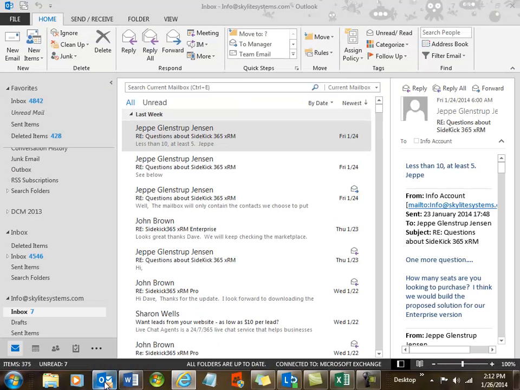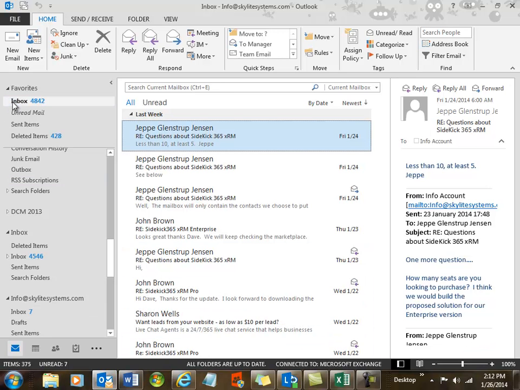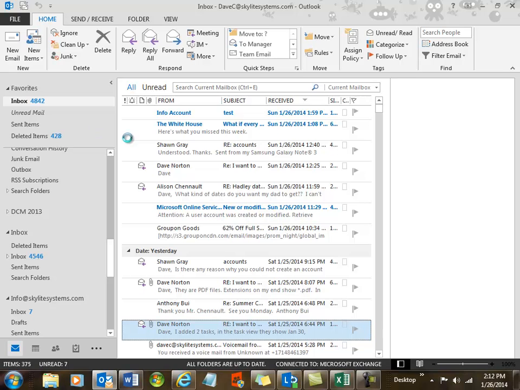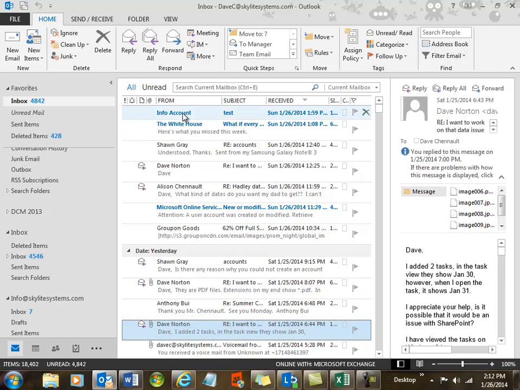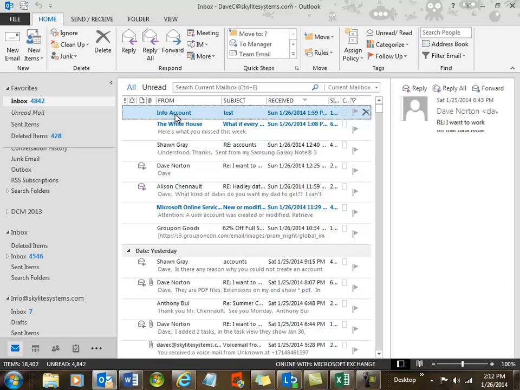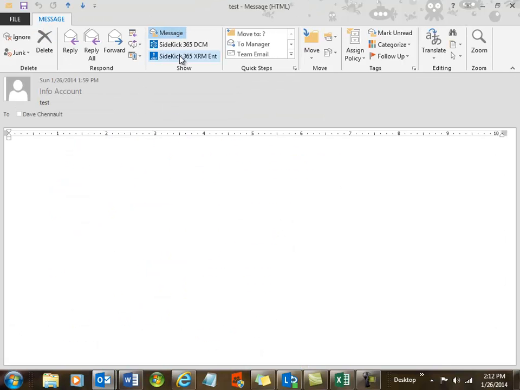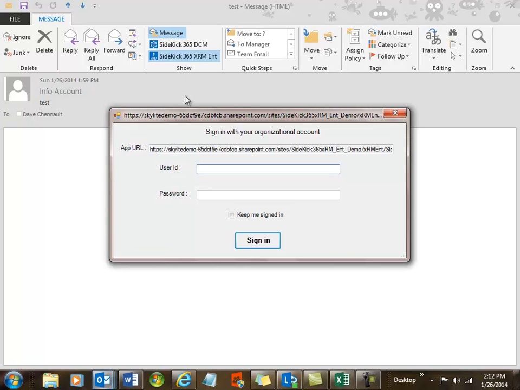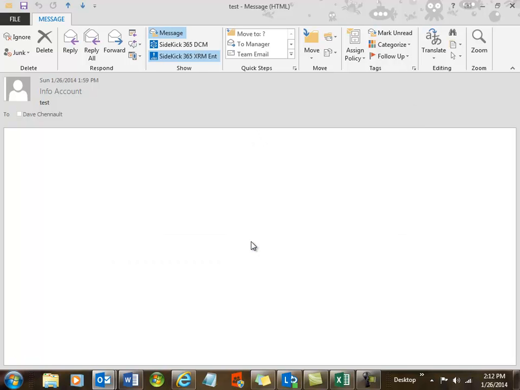Okay, now the last thing I want to do is I'm going to come into my inbox, and I'm going to go into this test account. I just have a test email message. And I'm going to upload that into SideKick. So let's go ahead and do that. And I'll put in the password again. And it'll take just a moment here to show me the accounts.